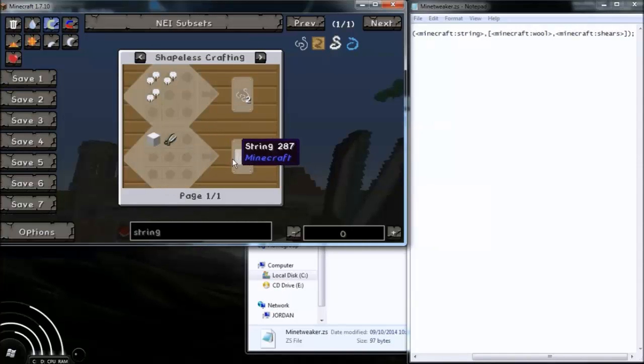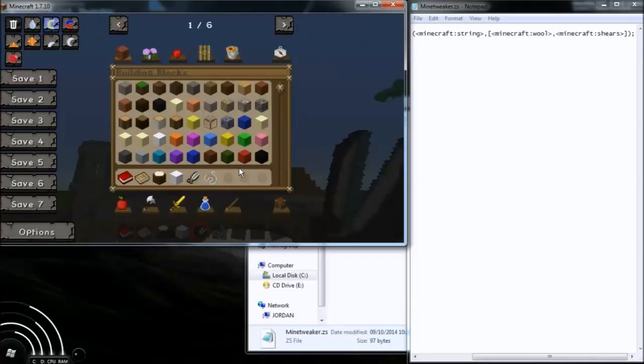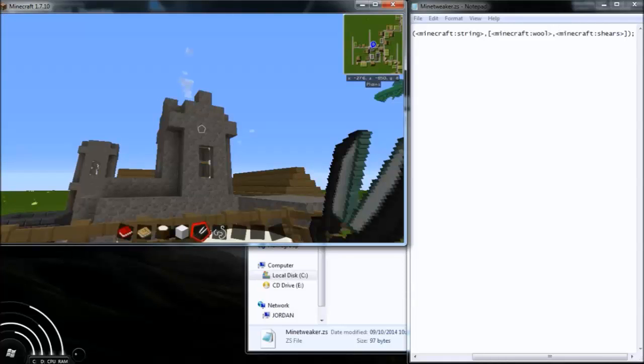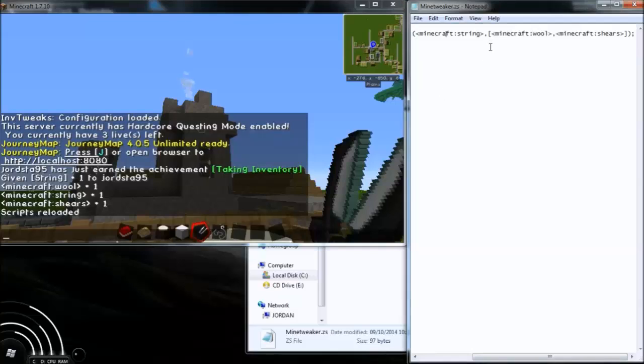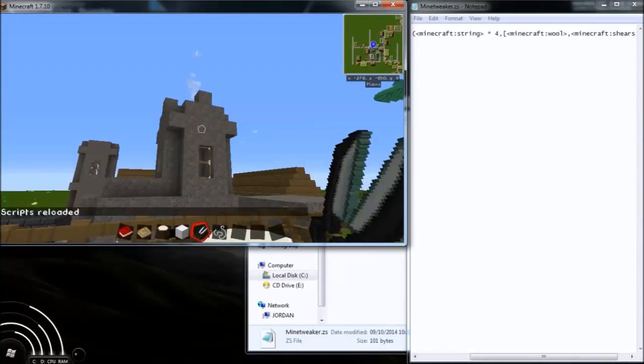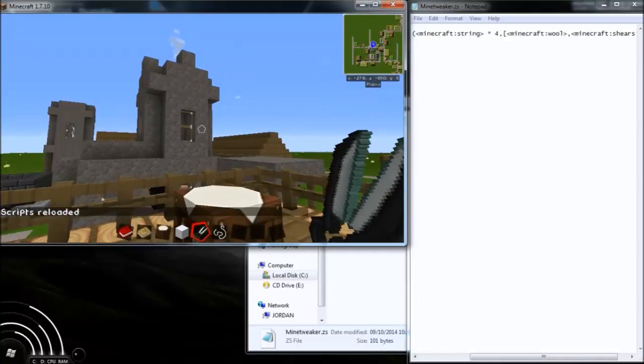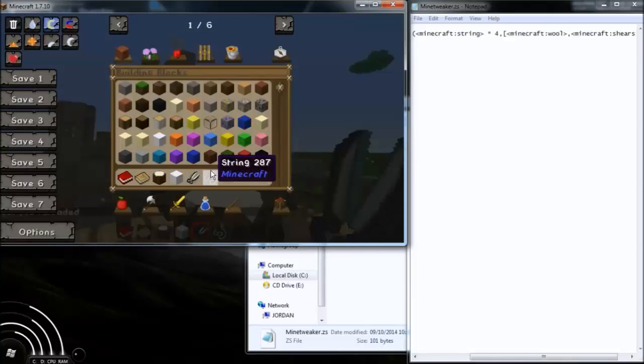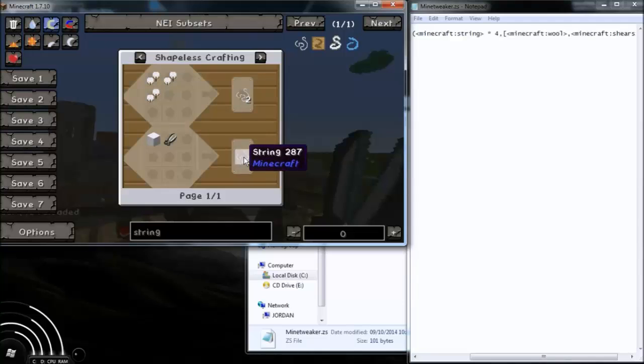Now you may be thinking, that's a bit of a poor recipe. I mean, it takes 4 string to make one wool. So pretty simple. What do we do? We go back into here, space asterisk space 4. So now we're going to make 4. Save that document, and now we go /mt reload. And then if we check the recipes once more, string, we now make 4.